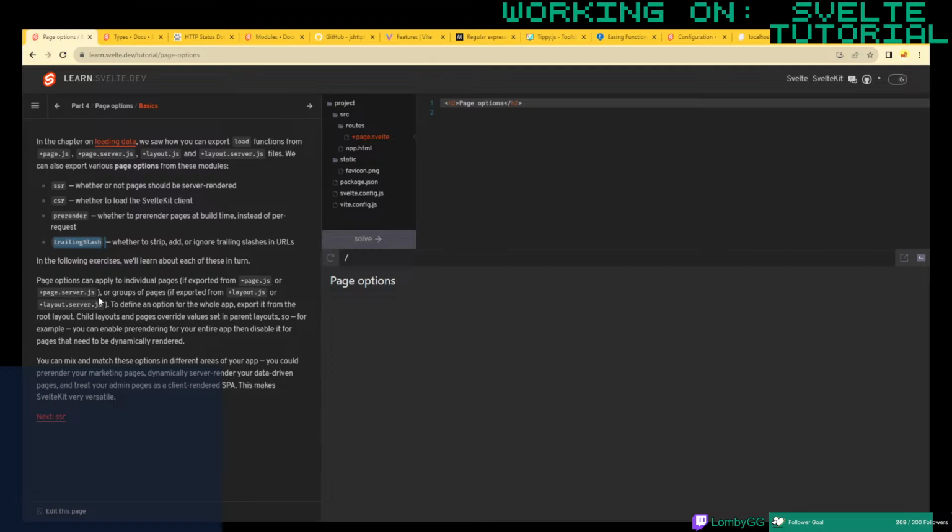Page options can apply to individual pages if exported from page or page.server files. Okay. Or groups of pages if exported from layouts or layout.server files. Okay, that makes sense. To define an option for the whole app, export it from the root layout. Yep. Child layouts and pages override values set in parent layouts.